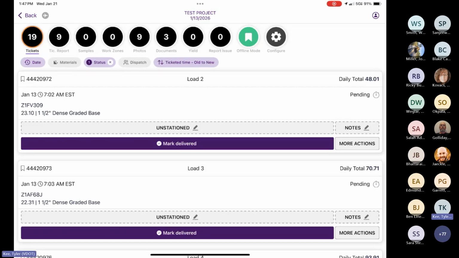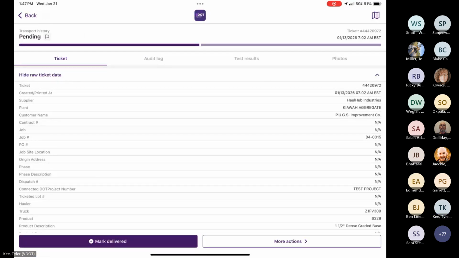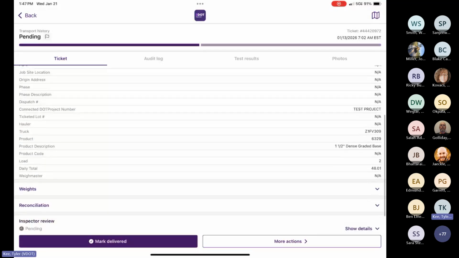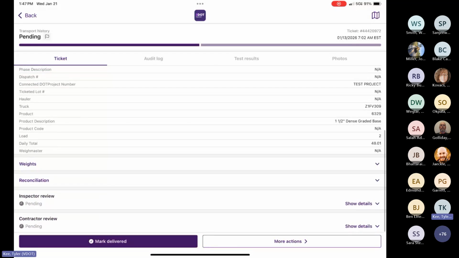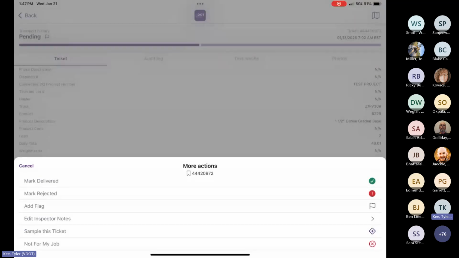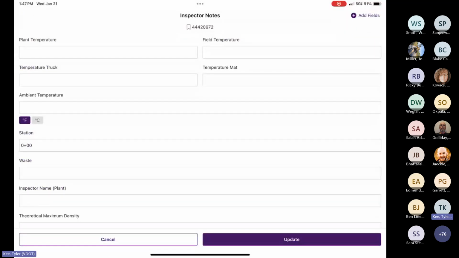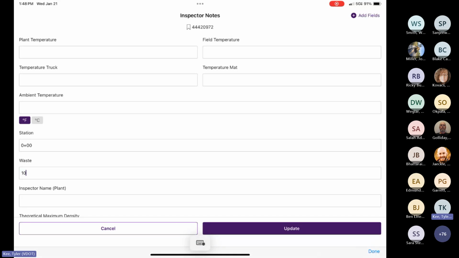All right, I'll go back into a ticket real quick just to show you a couple more examples of what you can do. I'm going to do more actions and go back to the inspector's notes. I want to note that the waste option in here is where we mark tickets, kind of final loads of the day and asphalt that is not used on a project. So when that last truck shows up and you've estimated you have 10 tons that weren't used and shipped back to the plant, that's where you're going to note your waste.